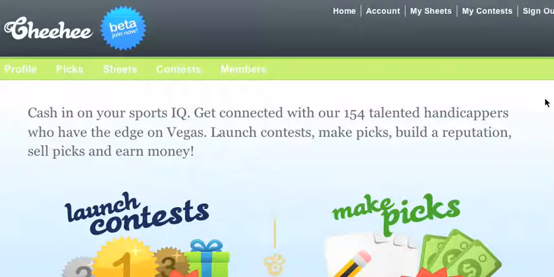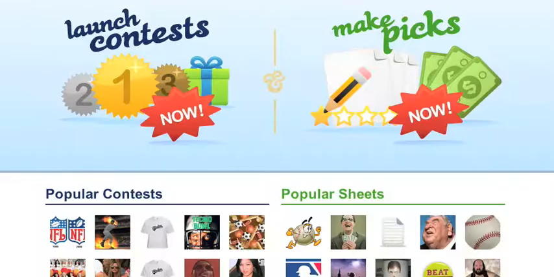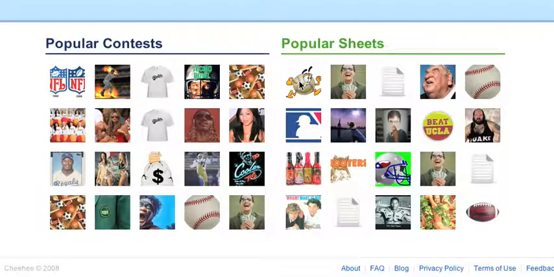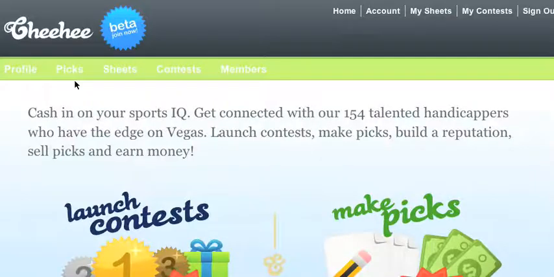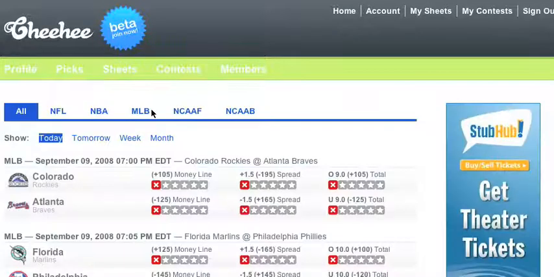Sheets are just our way of defining a group of picks. You can create as many sheets as you want and give them each their own brand. First, click on the Picks tab. Now, you will see all games available to choose from on that day.